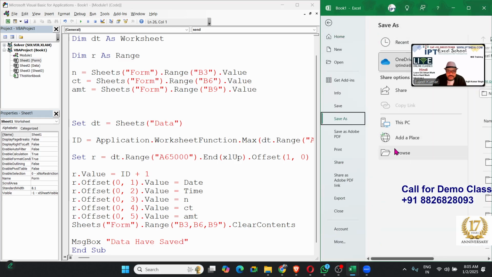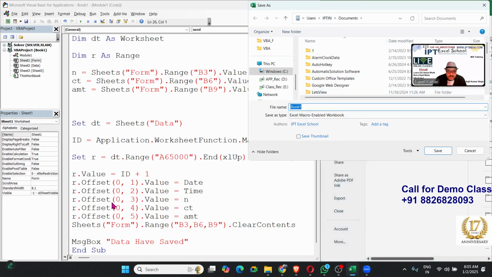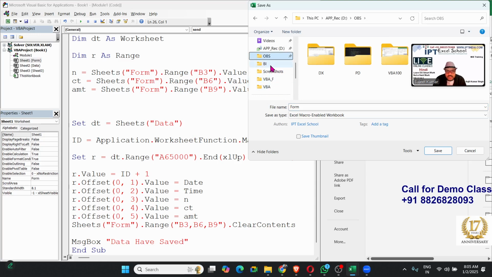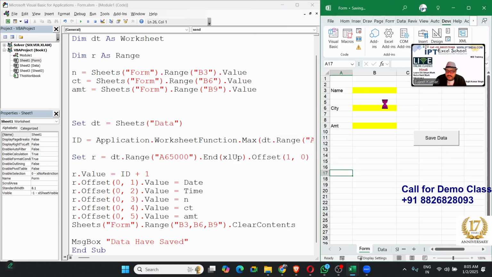Only one column. Offset 0, comma 1, 0, comma 2. Okay, column number. But three means what? 0, comma 3 means where? The third column, same row, third column.